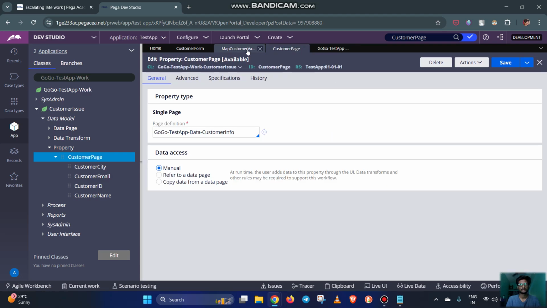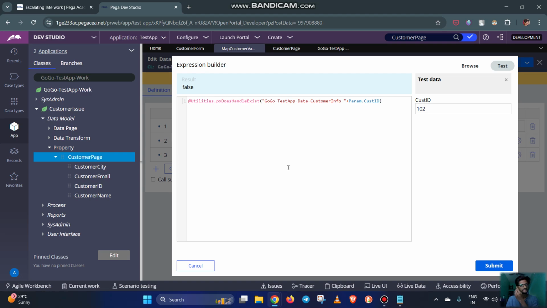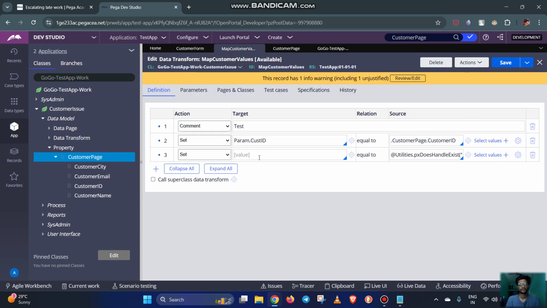So for data classes we can form it like this. For work objects also, we'll give the class group name along with the pyID, and it will fetch it. I just formed this to check whether the record exists in the database or not. I'll just give submit. It will return a boolean, so I'll store it in some OOTB property, pySelected, I think. It will be stored in pyPage. I'll just save this.